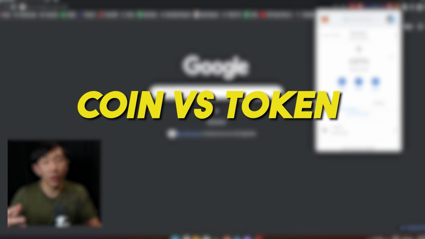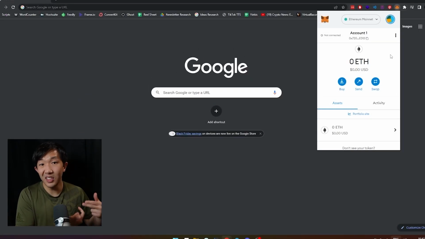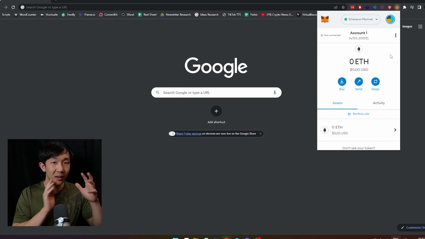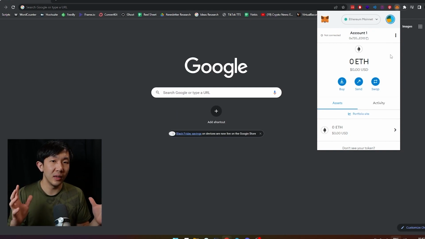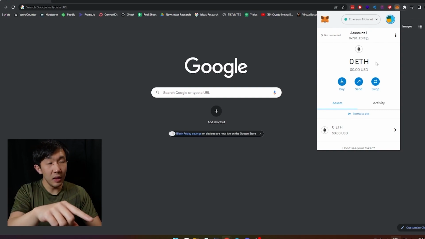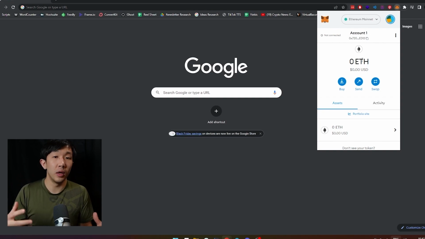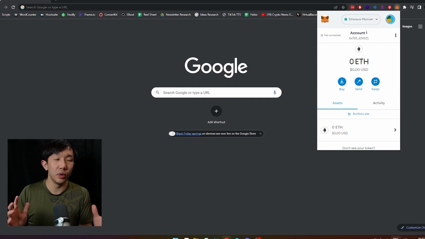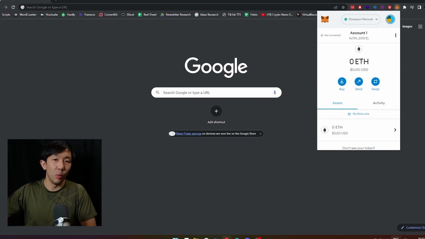MetaMask is not just a wallet for Ethereum only. It also supports other tokens such as USDT, USDC, ApeCoin, Shiba Inu. These are all tokens that exist on the Ethereum blockchain or other blockchains, but they are different in the sense that the Ether on Ethereum is the native coin. You spend it whenever you want to interact with Dapps or send transactions. Versus tokens, on the other hand, are not native to the Ethereum blockchain. So they are just another asset that you can send and receive with other people.